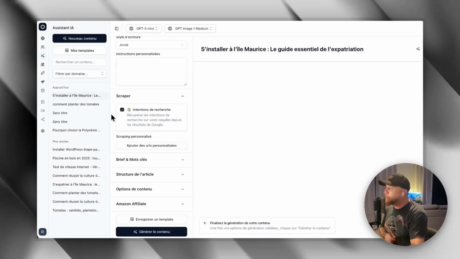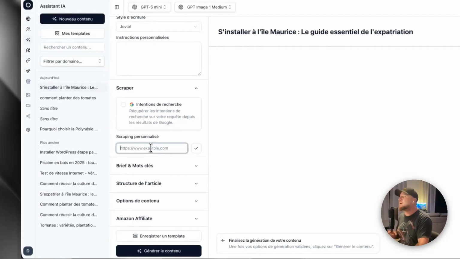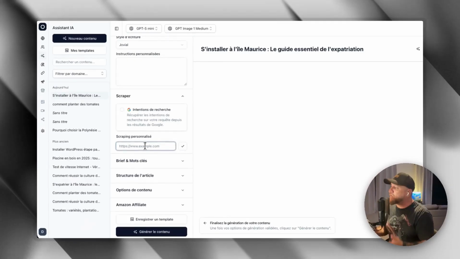However, if you already have your own sources, you simply need to uncheck the search intents here, which is the automatic method, and then enter your custom URLs here. If you already have competitors or sites to scrape, you can enter your URLs here. You can add several, and in fact, this will simply replace the search intents with your URLs.